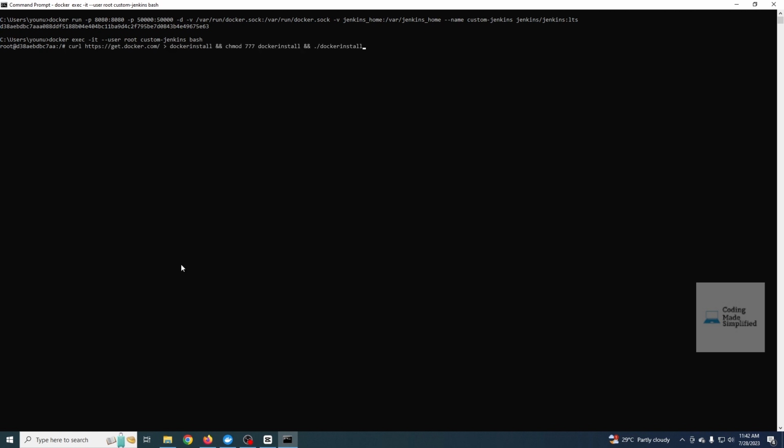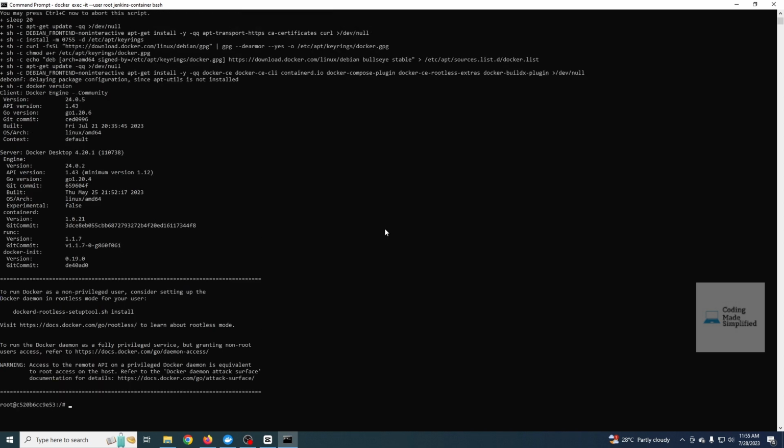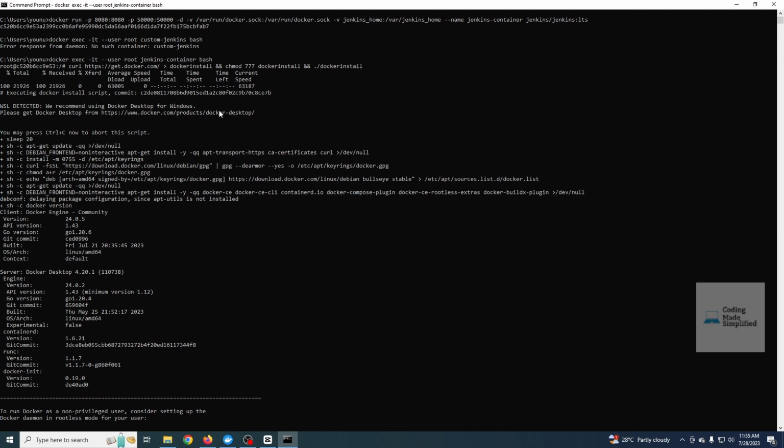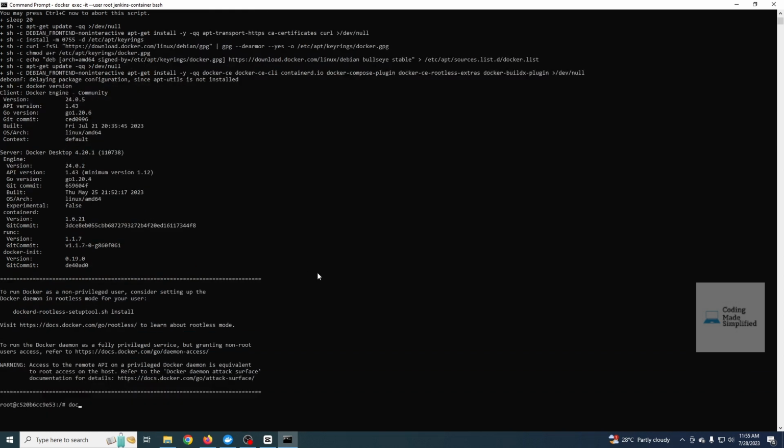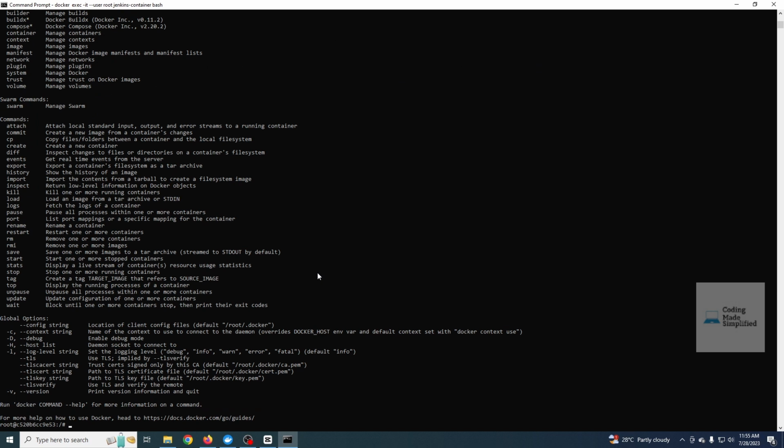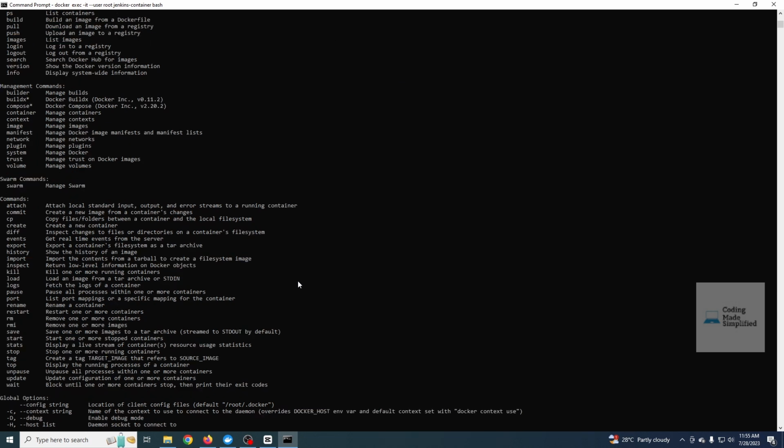Now I will run this command. This command is downloading the Docker install script into a file, and now we are giving that file all the access because we are the root user, and then we are using that script to install Docker. You can see now Docker is installed. Here I am getting a warning because I am on Windows and it is recommending me to install Docker Desktop, but it's fine. Now if I run docker, you can see that it's giving me all the privileges of my Docker. So now I am accessing Docker within the container.